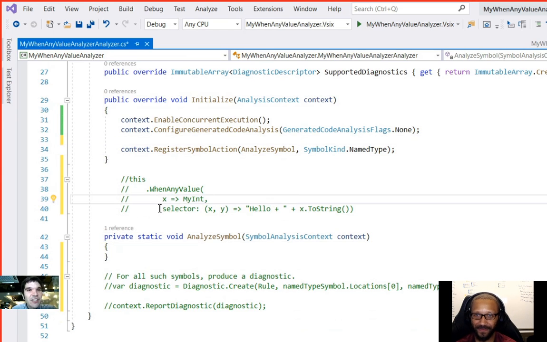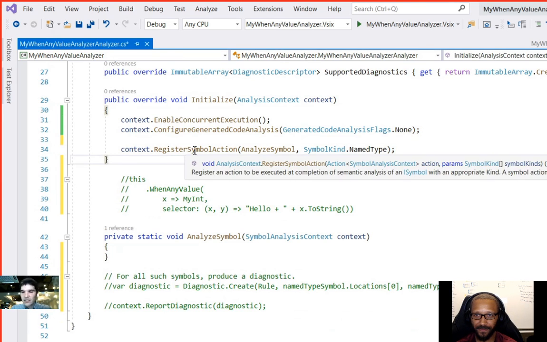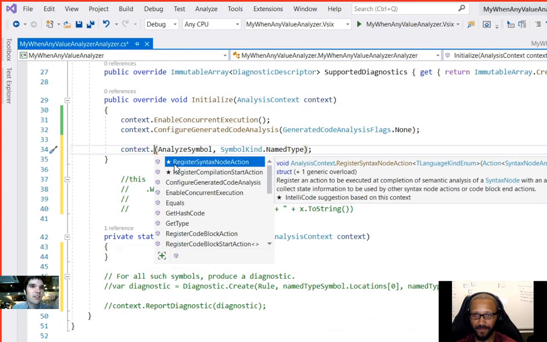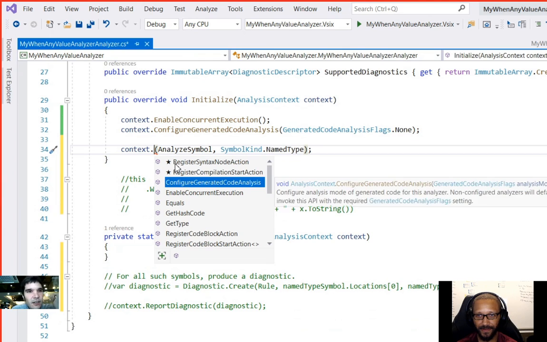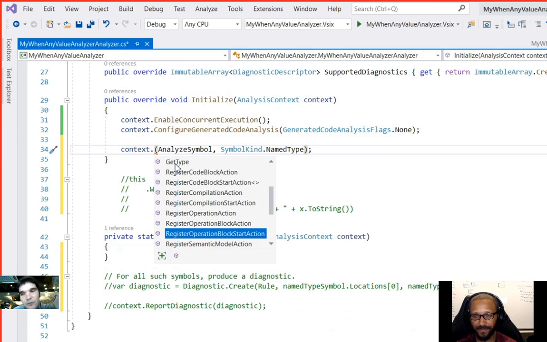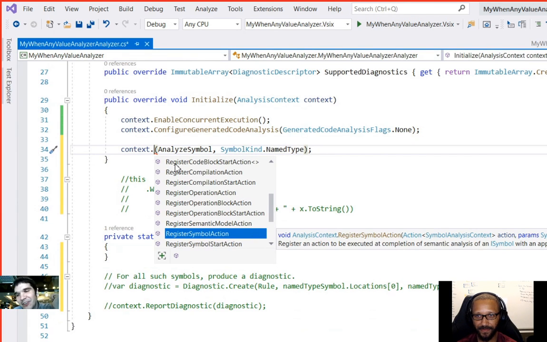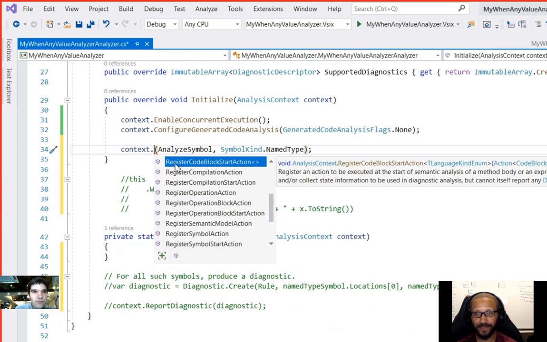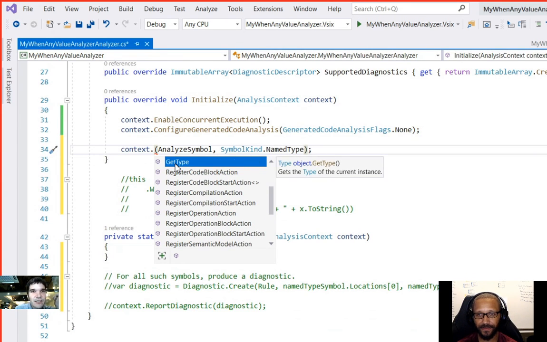All right. So the first thing we're going to do is use register symbol action, but that's not the only thing. You can register something else. There are different ones: register syntax node action, register compilation start action, register code block action. Don't go and ask me what each of those are, because I only know what those are. That's fair, but it's safe to say that each one looks for a different type of compiled code. Right, exactly.